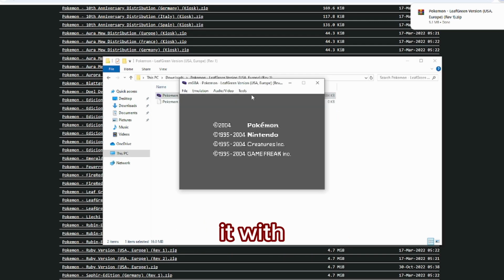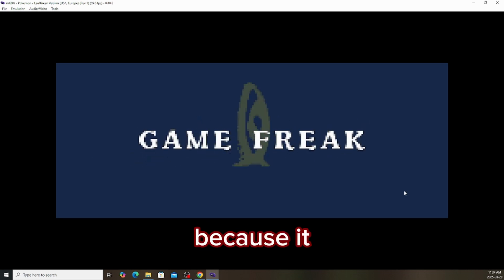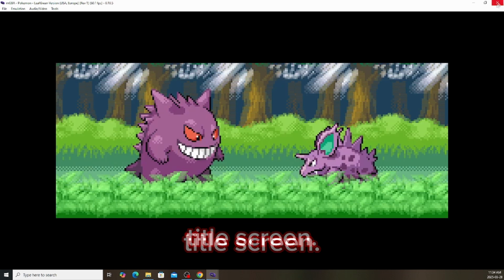We can open it with the Game Boy Advance emulator we just downloaded. You know you got the right version because it should say presents on the title screen.